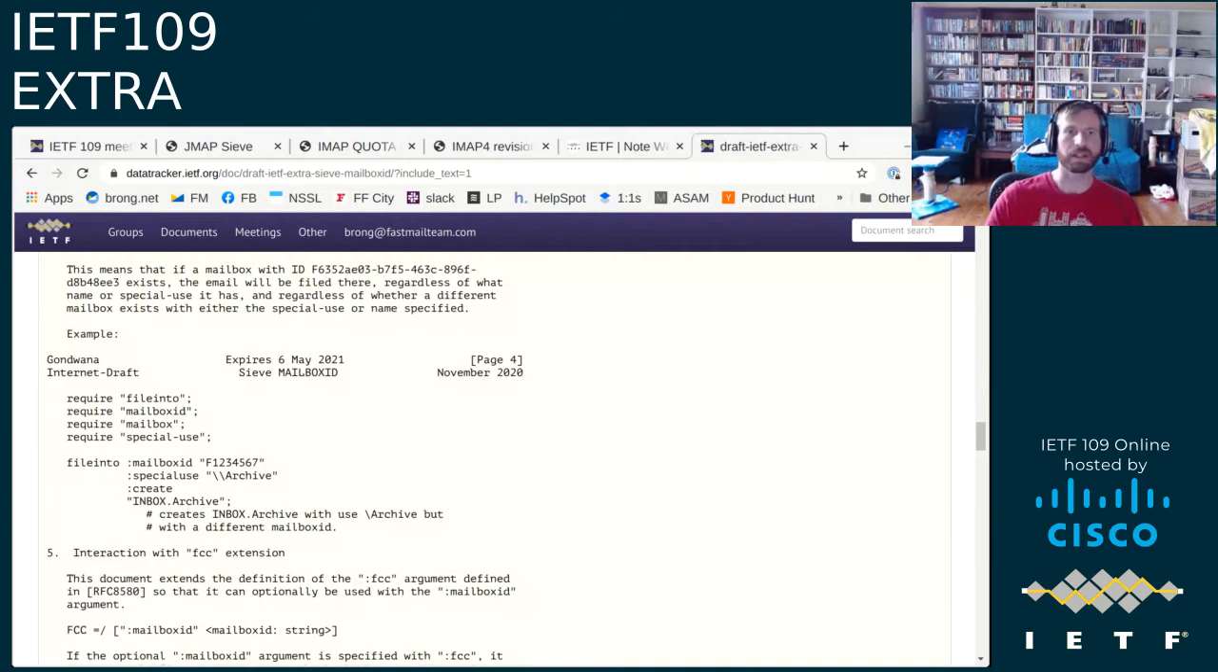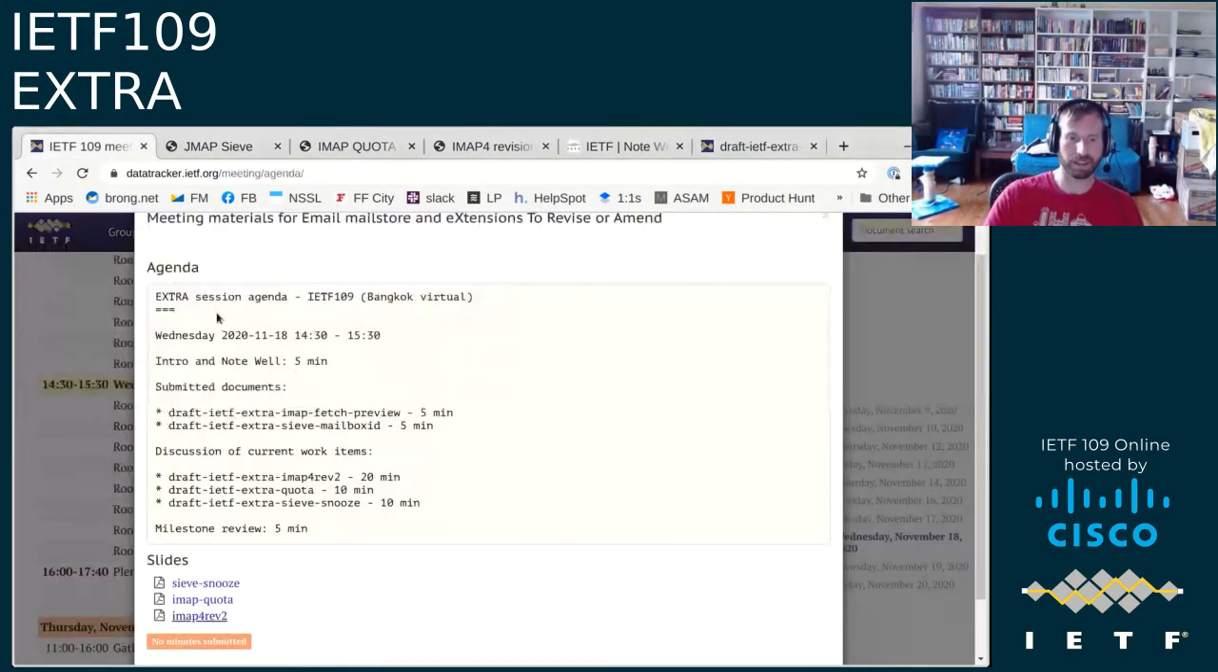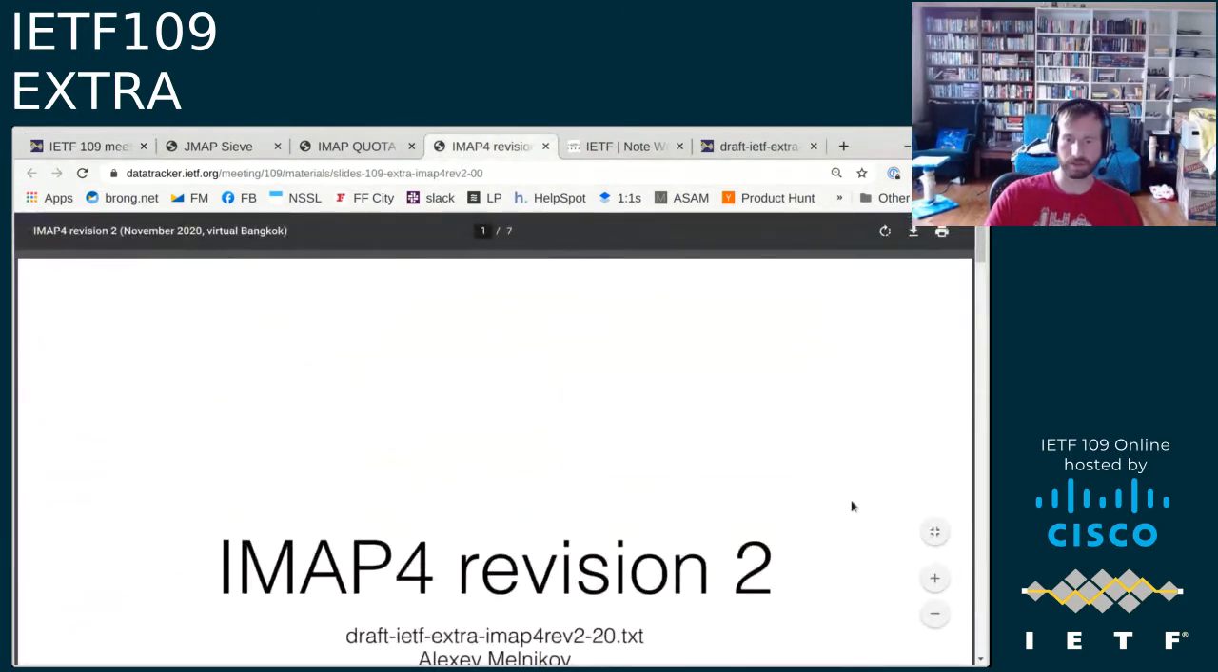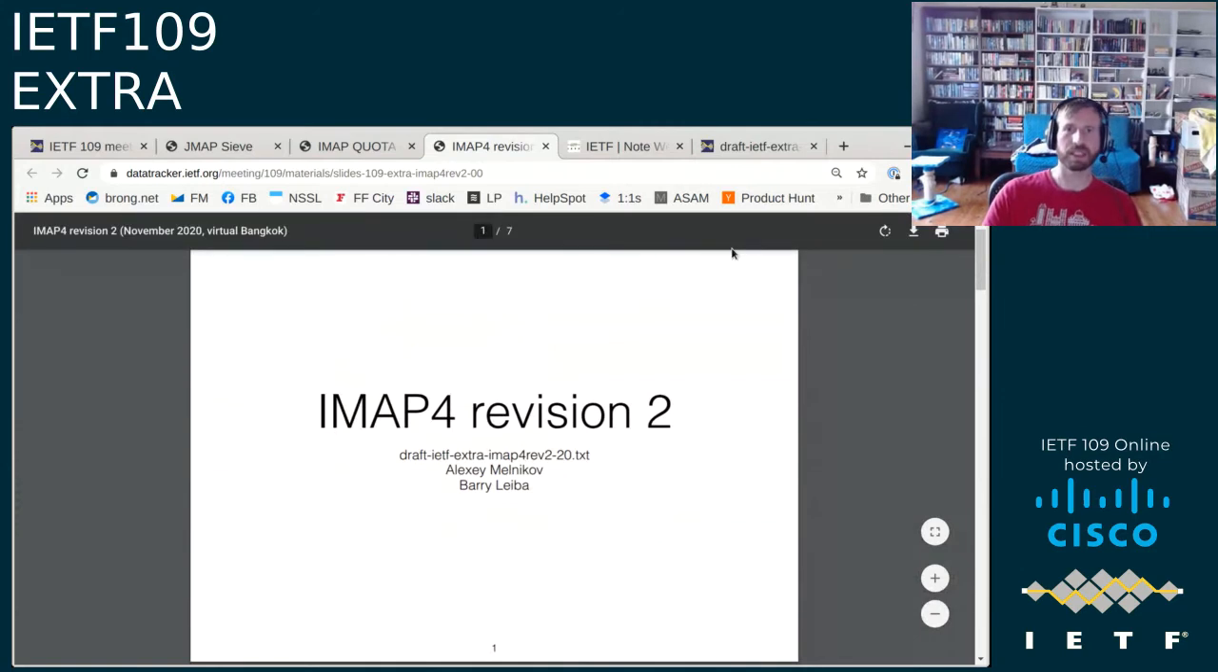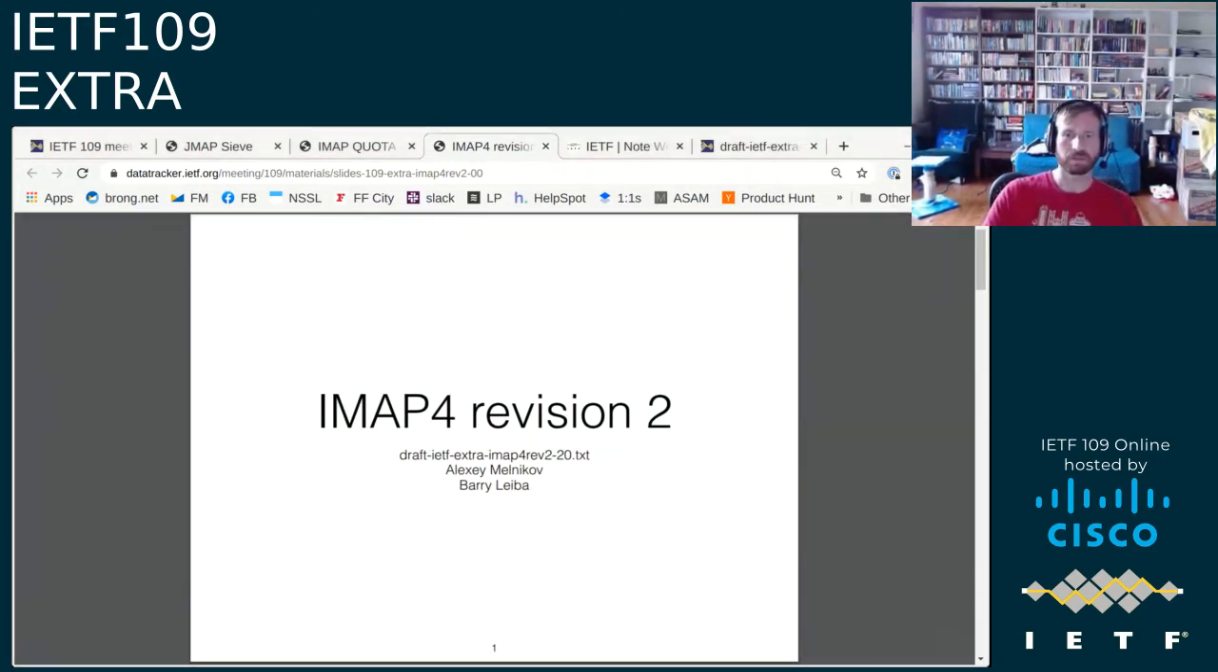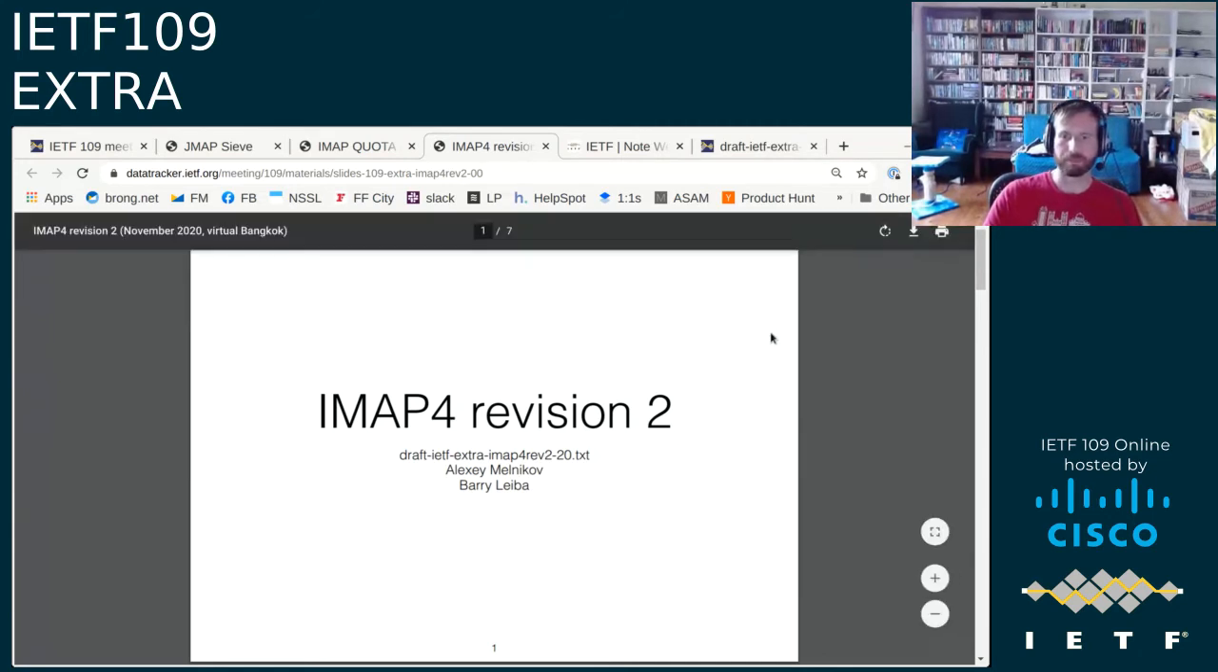Cool. Done. And you're going to read through Fetch Preview, which means we're now on to the next item in our agenda, which is IMAP4rev2. Alexey, you're welcome to share slides yourself if you want, or I can manage them for you. If you manage them for me, that would be great. Thank you. Cool.